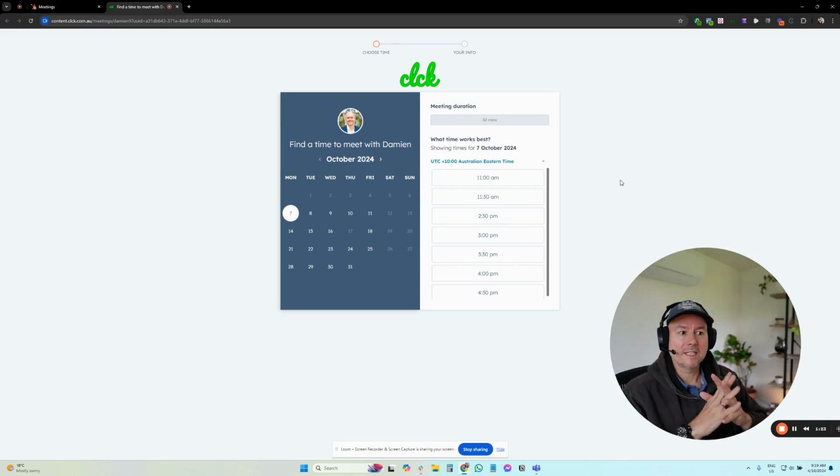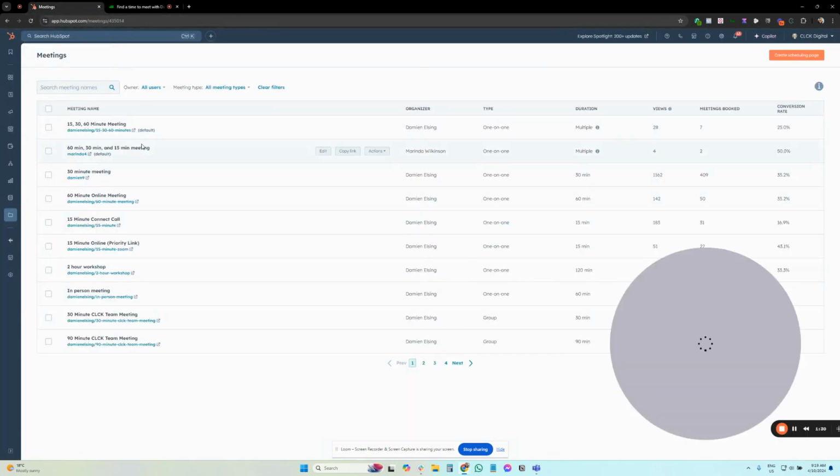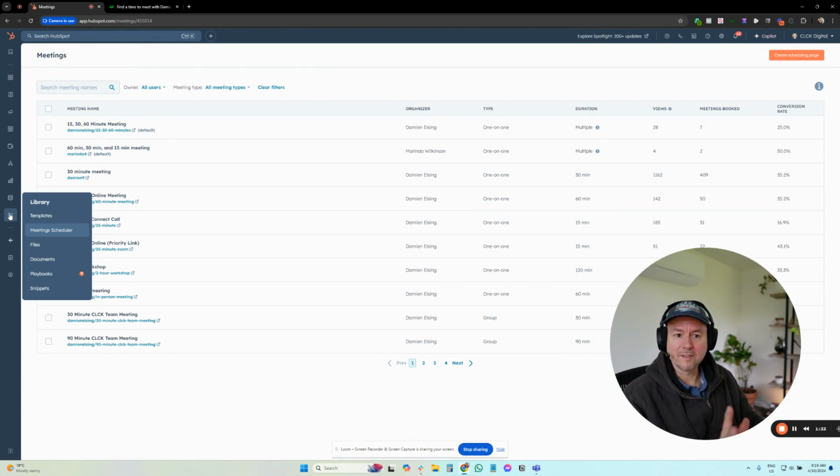So now that we've cleared up what a meeting link is, let's jump into HubSpot and have a look at how you create them. So within HubSpot here at the moment, they're here under library. HubSpot's always changing this interface, so they might be in a different spot. But basically what they're called in HubSpot is meeting scheduler.